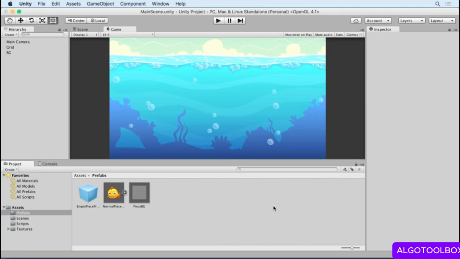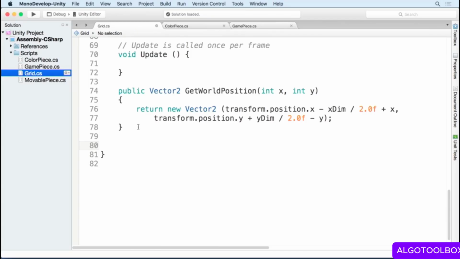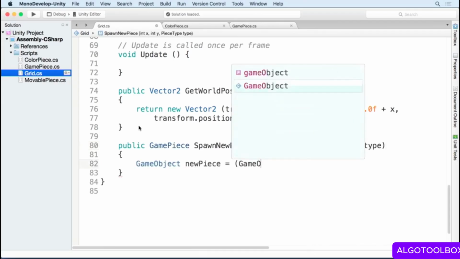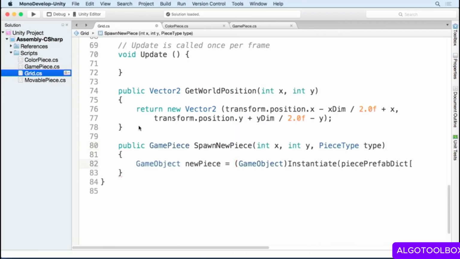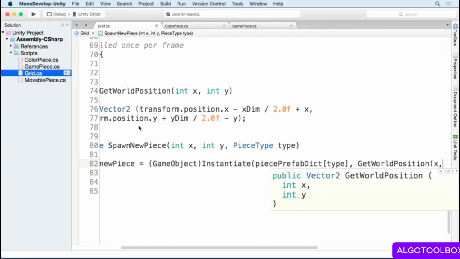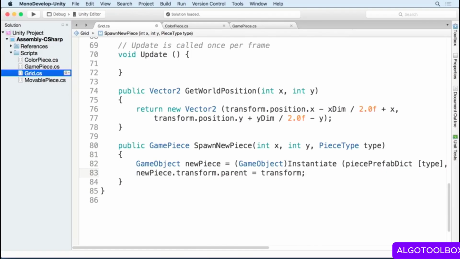To make our lives easier, let's create a function to spawn a new piece. Go back to the grid class. Create a new function called spawnNewPiece that returns a game piece. This function will take the x and y coordinates of the piece in the grid, as well as the piece type. First, we'll instantiate a new game object. We get the prefab from the prefab dictionary based on the piece type, and we get the position using getWorldPosition. And we make the new piece a child of the grid.